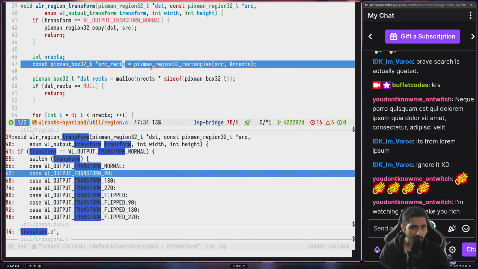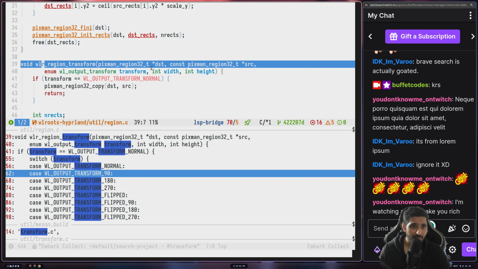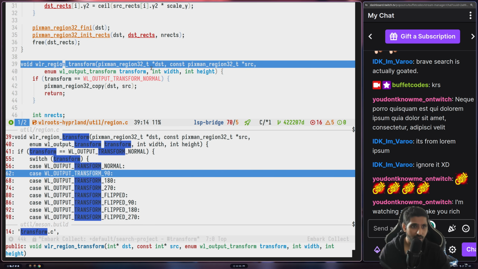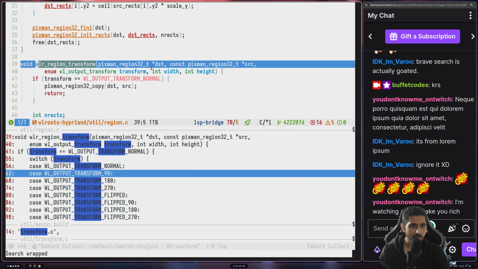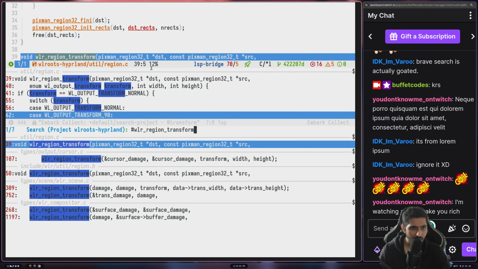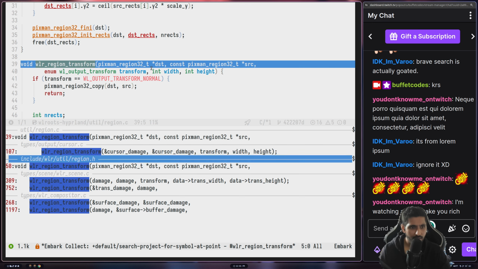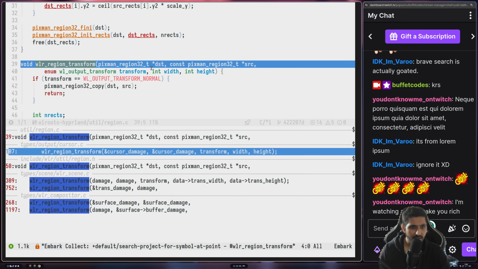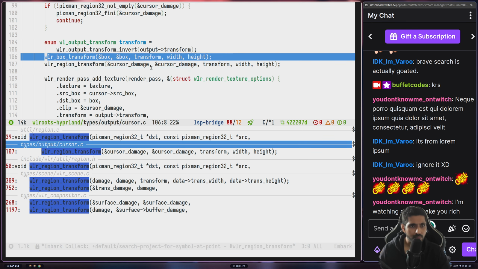So what are they doing? What is this function doing? Let's just see and make sure that this is the function that we need to look out for. wlr_region_transform, where is it used somewhere in this file? No. Then can I search for the, okay, Control C, and Control L again, and there you go. So it's defined here, it's used here.